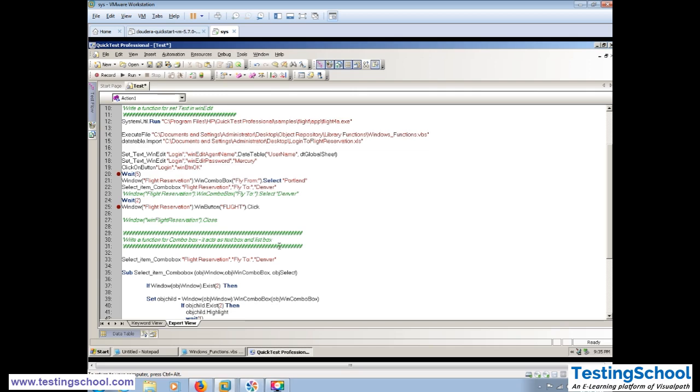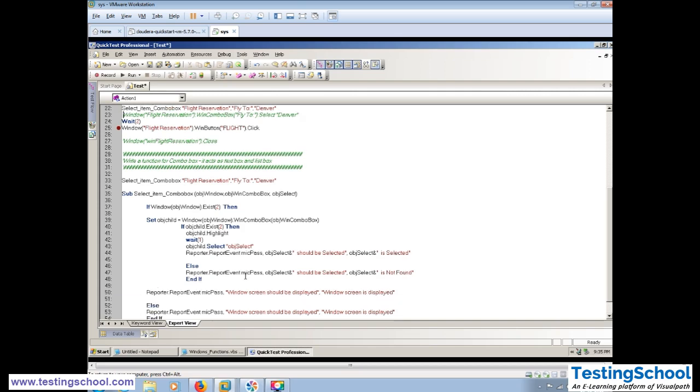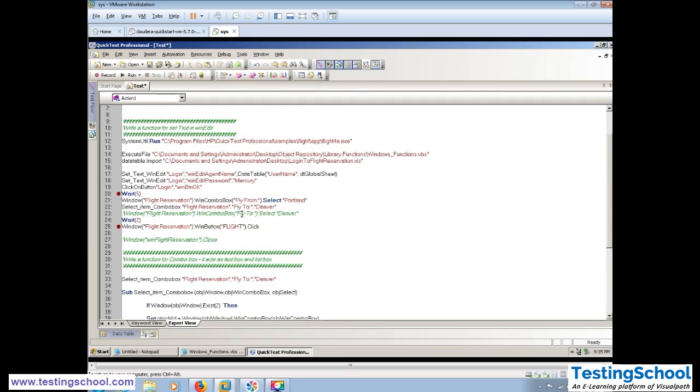Okay, so let's see. Select item combo box, win object. Now win object is put in a child object, and then object child dot select what is the object needs to be selected and everything. It looks fine to me. Let's execute and see what happens now.